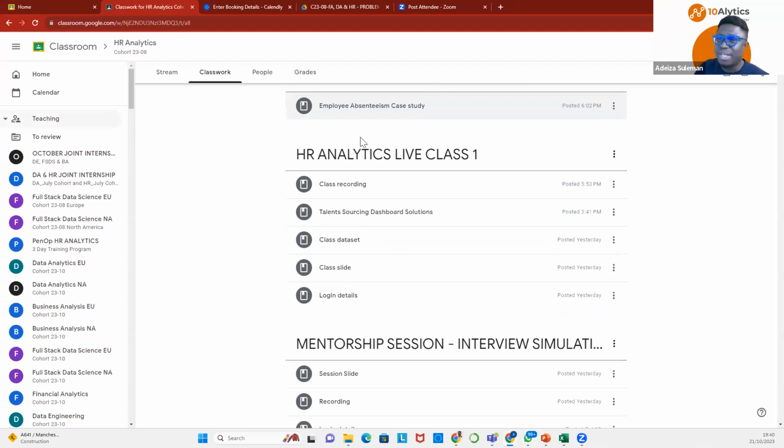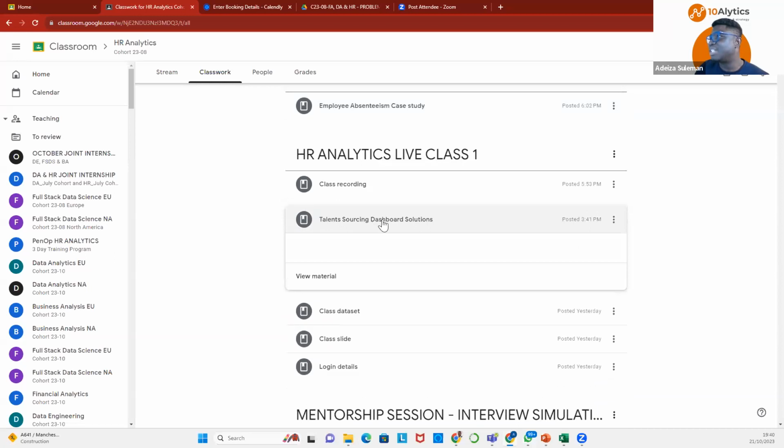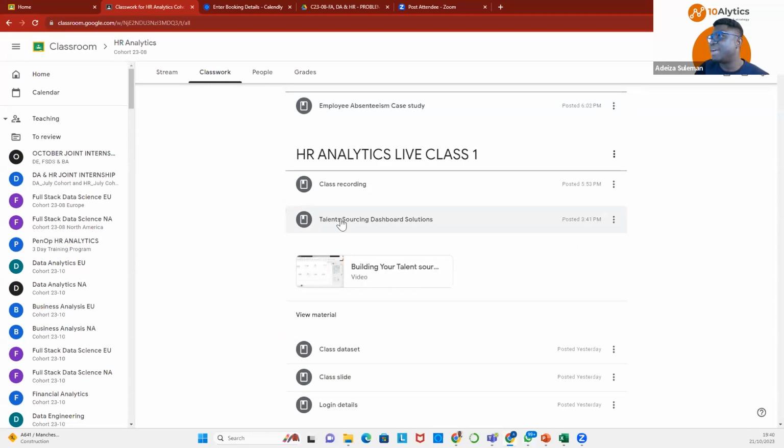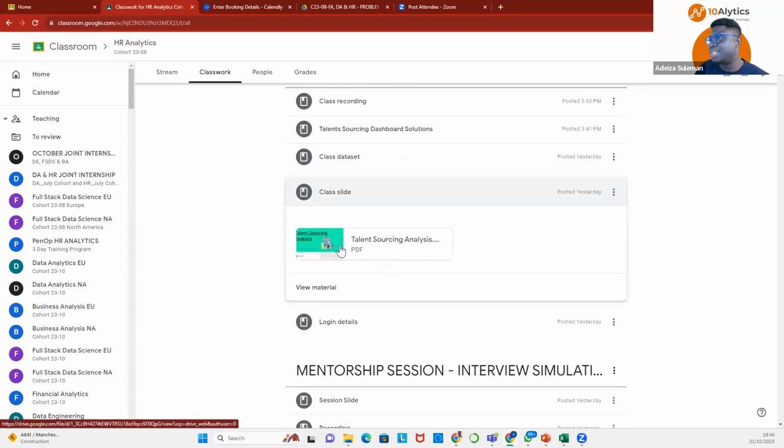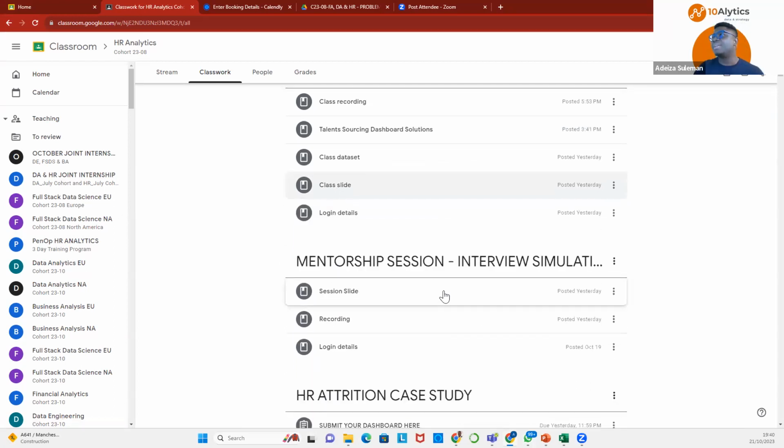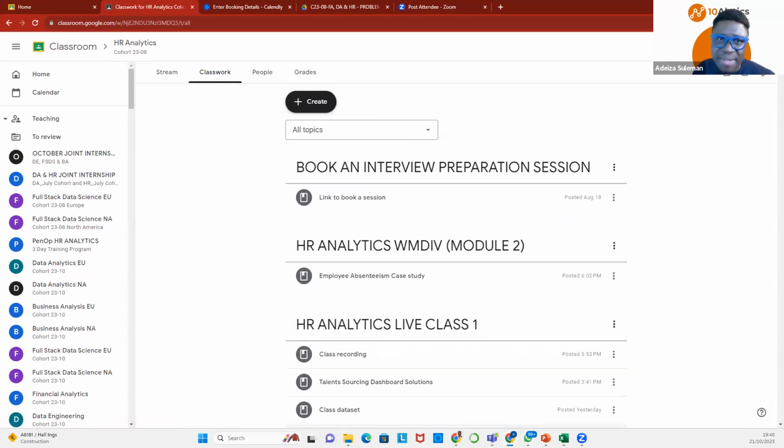And so many more, that's what you have, the way you learn with us, talent sourcing dashboard solutions, where we'll show you how to solve problems on talent sourcing, which is another case study that you'd work on. So it's practical and case study based, and that's how you learn. So this is what the platform looks like.